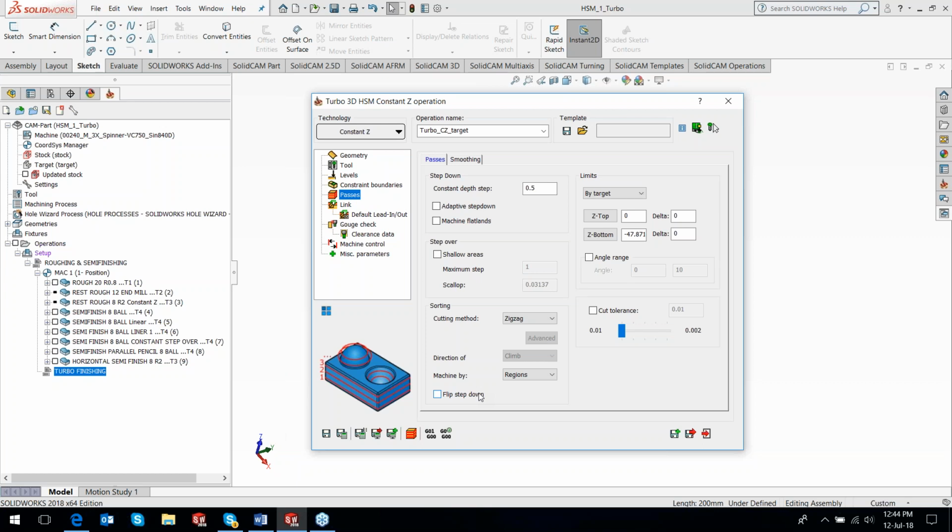I believe there were many requests, especially from the Far East side, for machining to happen from both directions, from top to bottom and from bottom to top. Currently, our HSM can do only from top to bottom. Turbo can do it either way. You can do it from bottom to top or from top to bottom.